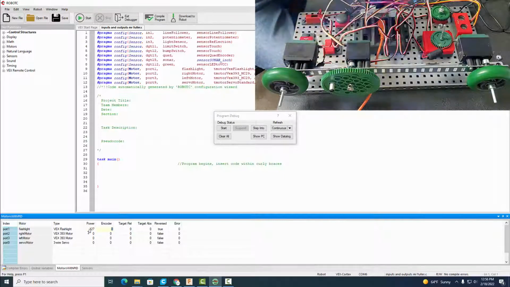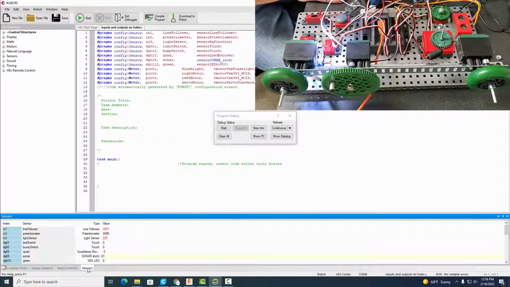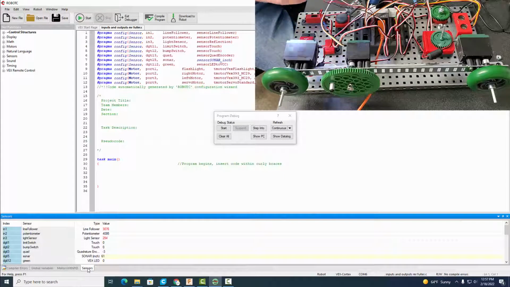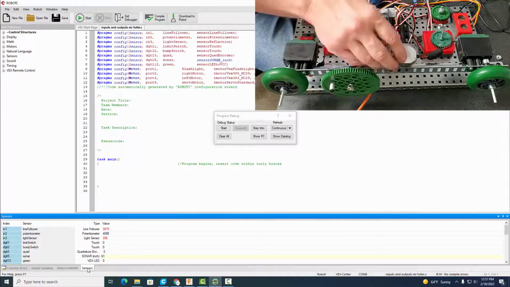All right, and now let's go back in Robot C to our sensors, and let's shine it over our light sensor and see how those values change here. Okay, I'm going to get it really close, and then I'm going to move it farther away. All right, and like I said, record your observations. And when you're done, just go ahead and turn off your flashlight.